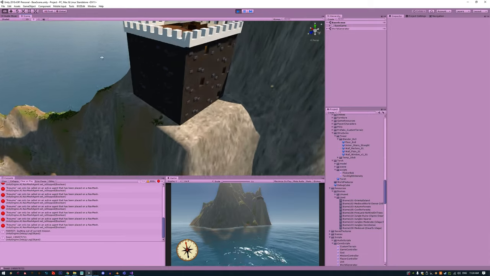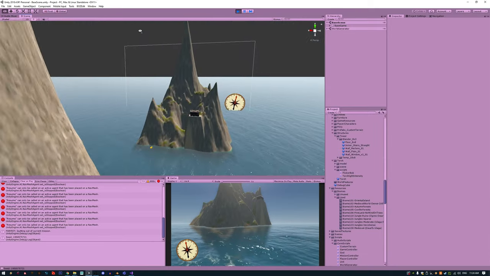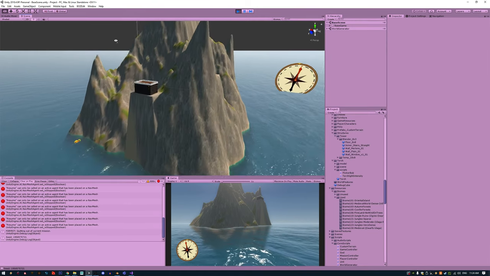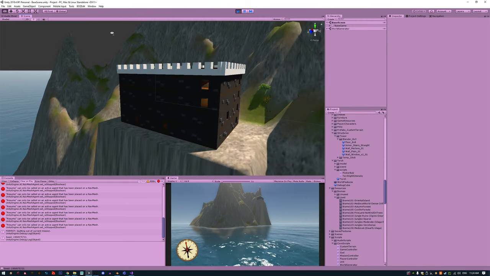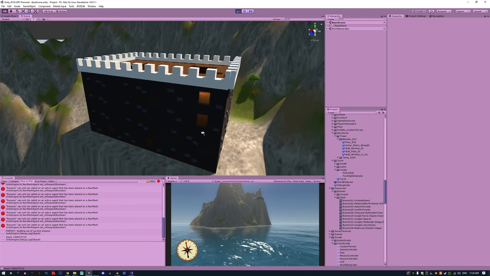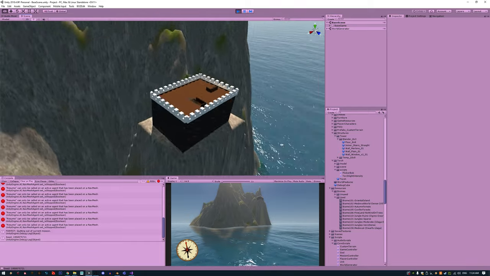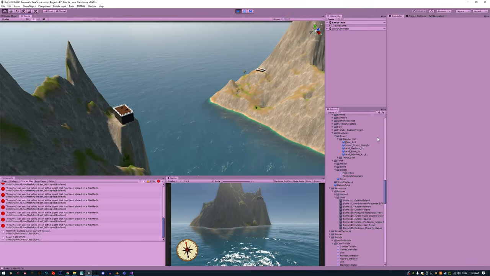So yeah, I've just got a very small set of pieces to make these castles with at the moment, because I'm just trying to get the system working. I think the scale of the pieces needs to also be bigger. At the moment they're 8x3, but I think they need to be maybe 10x4, so the player doesn't feel so small inside. But yeah, it's coming along. Lots to do.